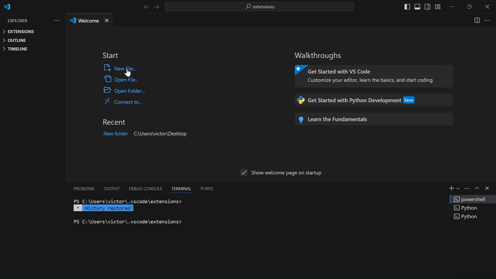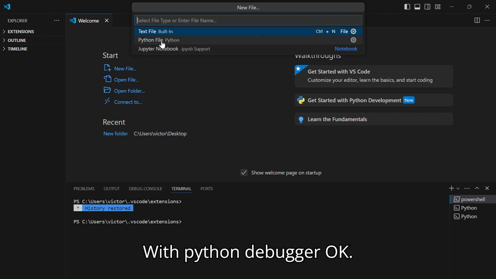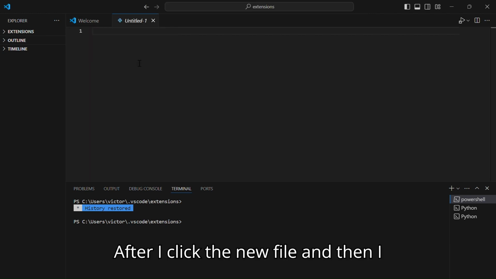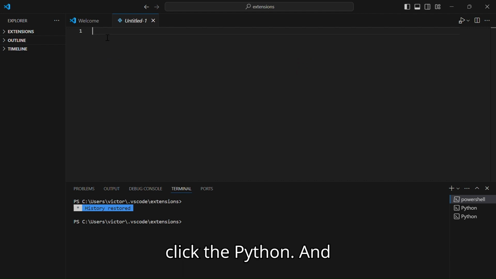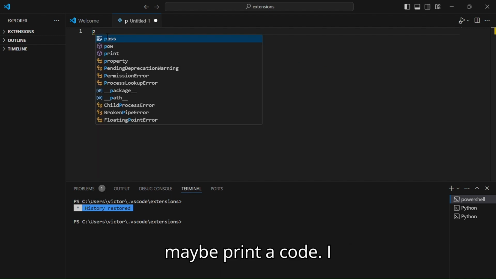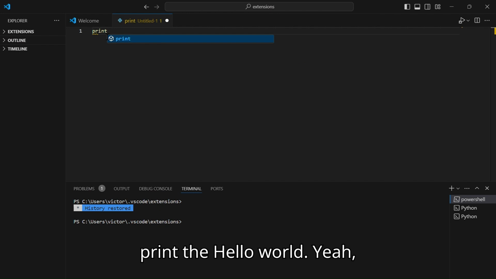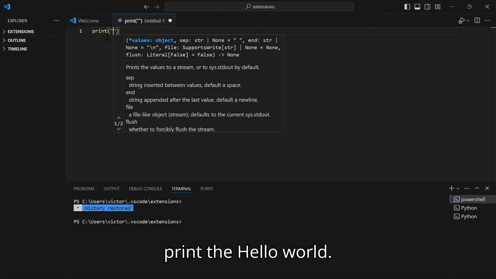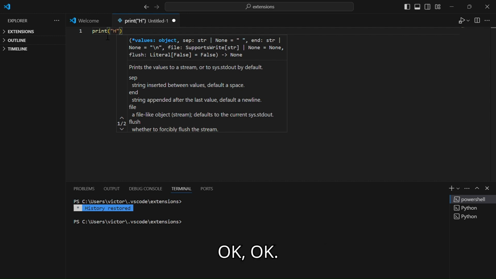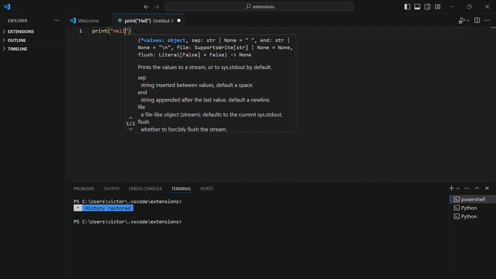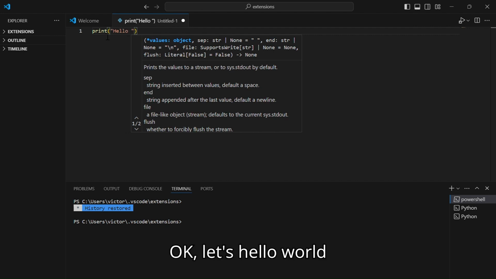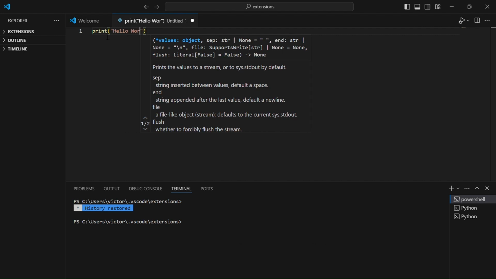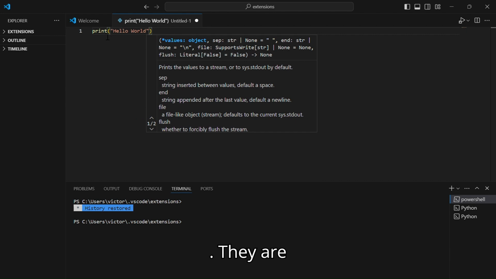So after I install it, let's see how to run code for the first time with the Python debugger. I click the new file, then I click Python, and then I write a command, maybe print a code. I print hello world.